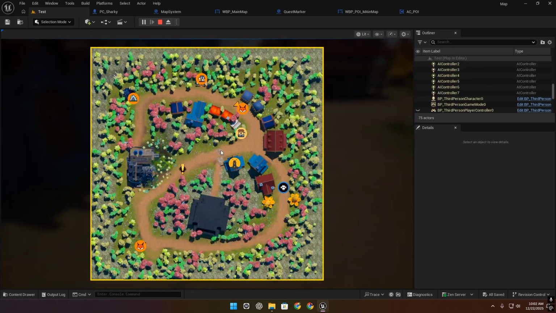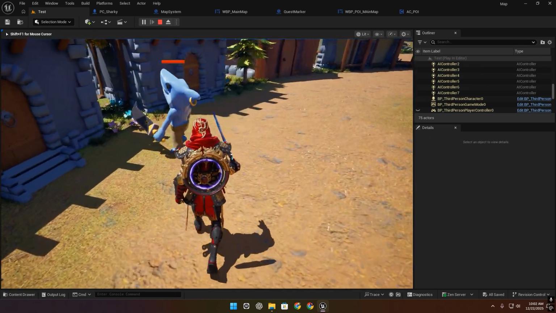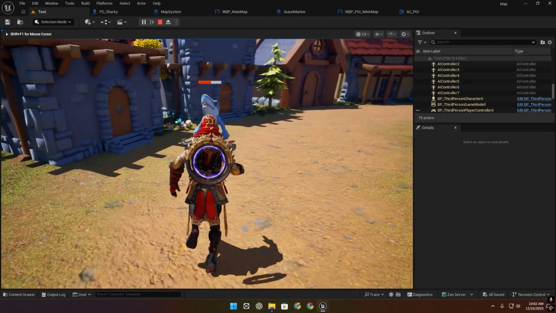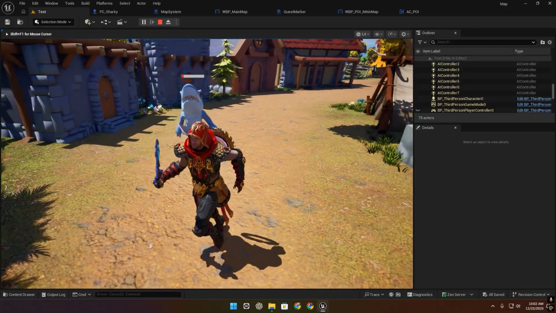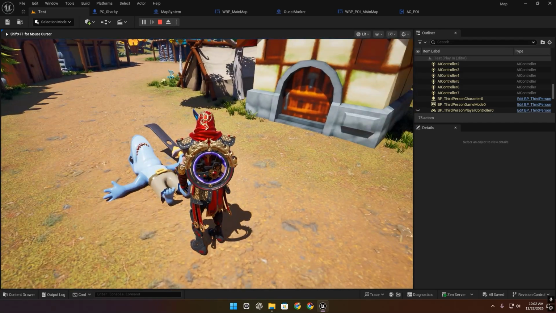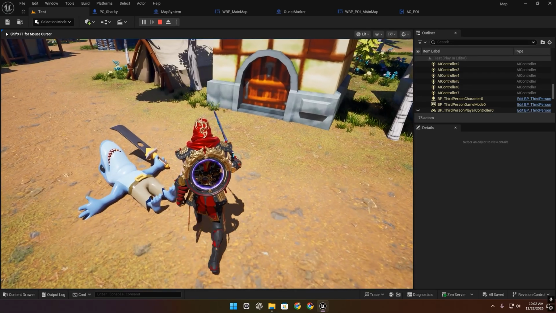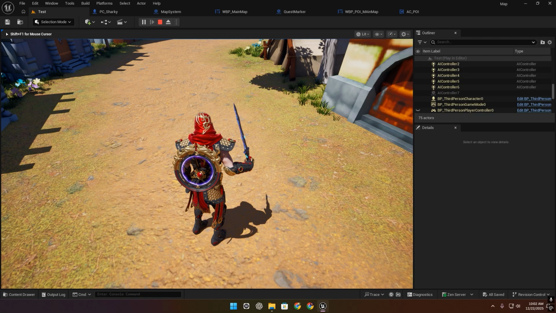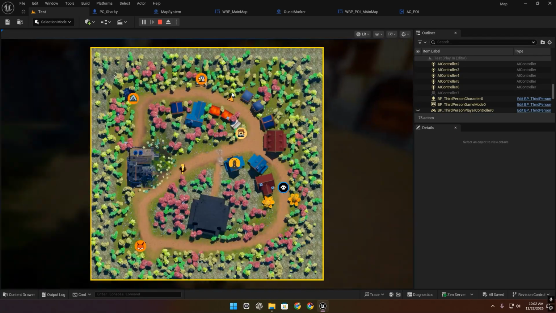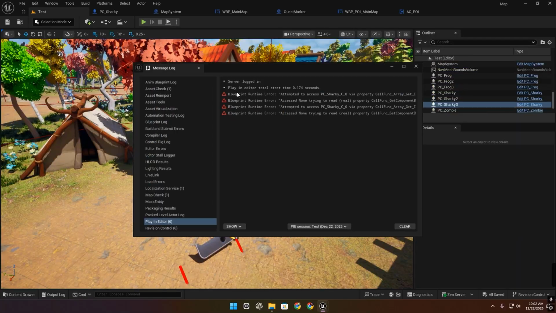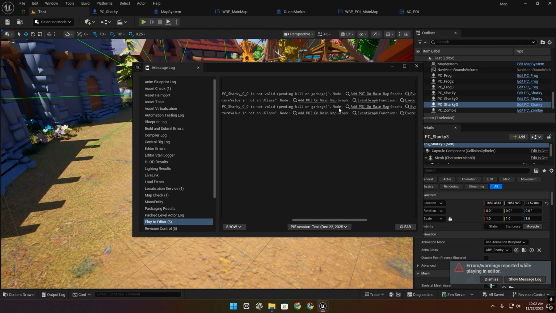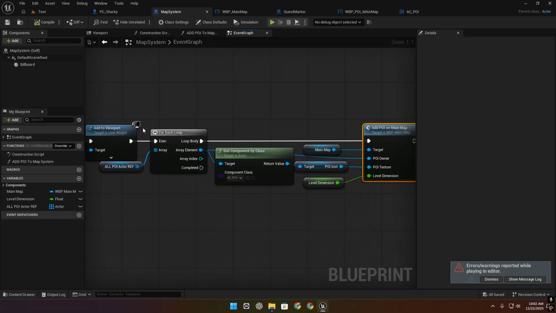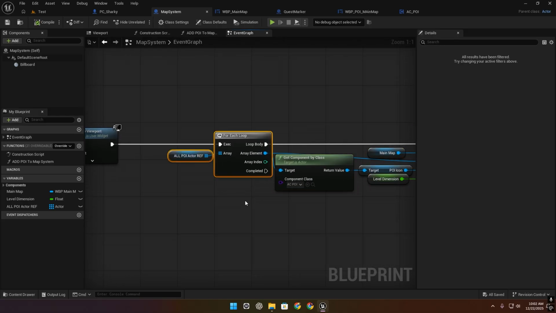We have this character right here. Now if I attack him, here you can see. Now we have to wait. It will disappear automatically. Here you can see it disappears. Now if I press M, and now if I close, here you can see we have this error right here. So what is happening here?